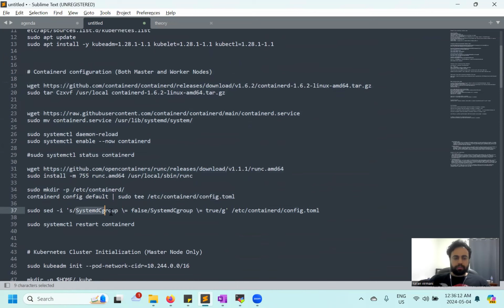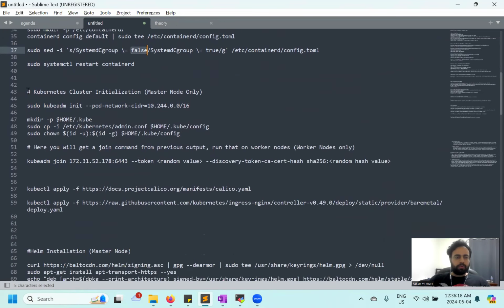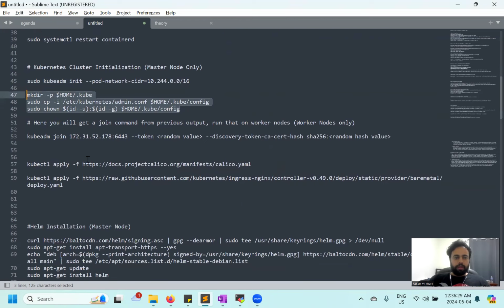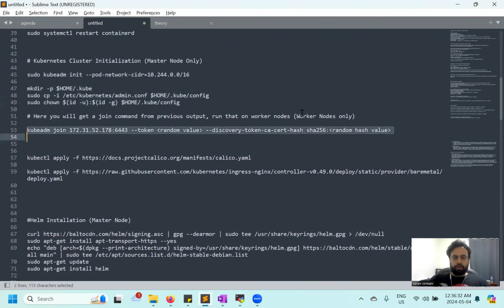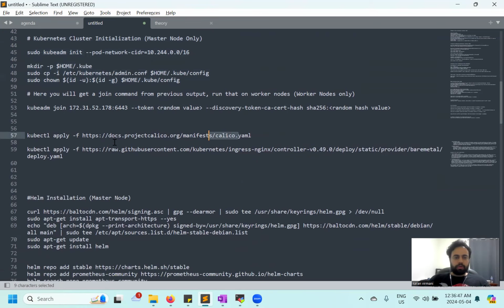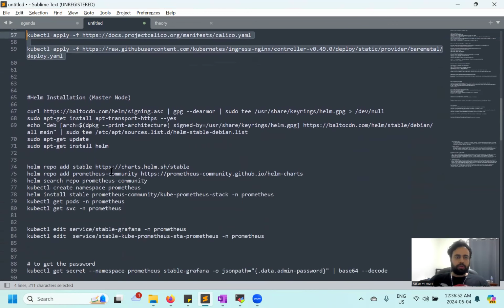The most important thing is the systemd cgroup, which is just changing the value from false to true, and certain other commands. Then for the kube cluster initialization, this is just to run on the master node, and in this we are just initializing kubeadm, the pod network, and copying the kube config file. Then this command needs to be run on the worker node. When you run these commands, you will get a join command, and you have to run that command on your worker node, so that the worker node will be able to join the cluster. Now I'm using the Calico network, and that's the apply, and then further the ingress. That's it for the Kubernetes setup.